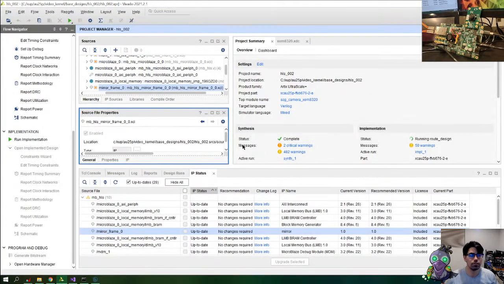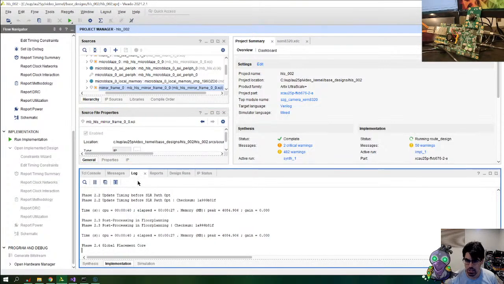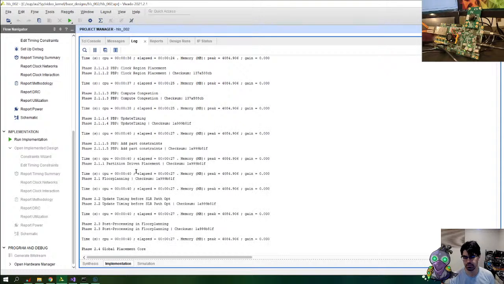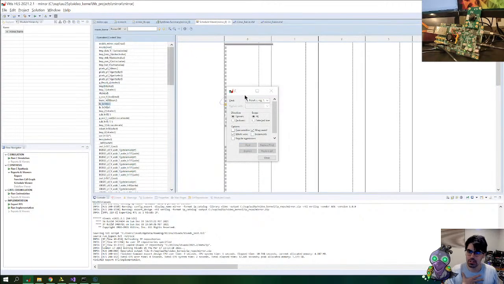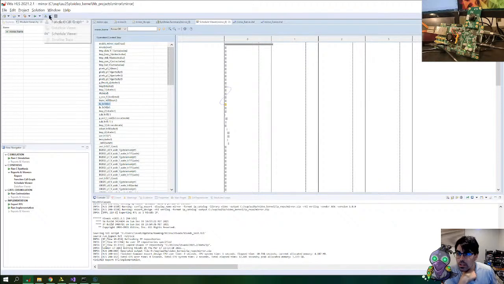Oh, okay, we're in route design. I guess we'll just relax as this finishes up. Hopefully this is an interesting way to debug your HLS. It's interesting that the data here, this is the data flow. Let's see if we can look at the schedule data flow viewer, function call graph.